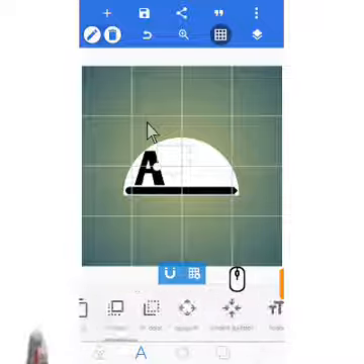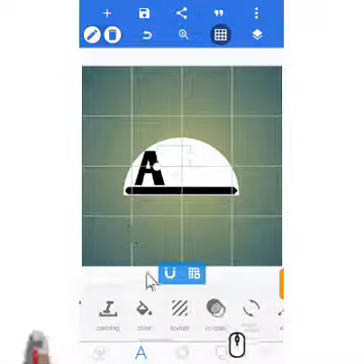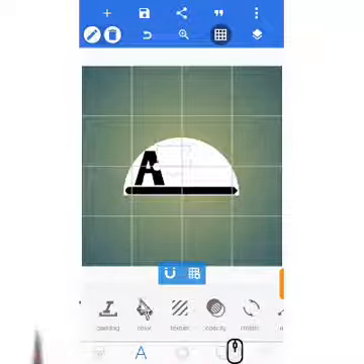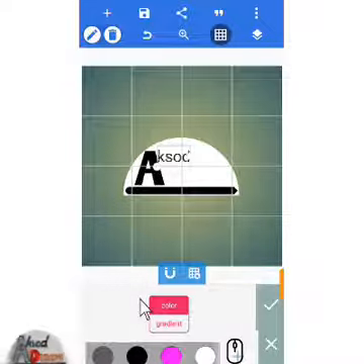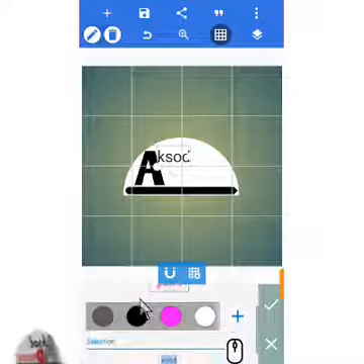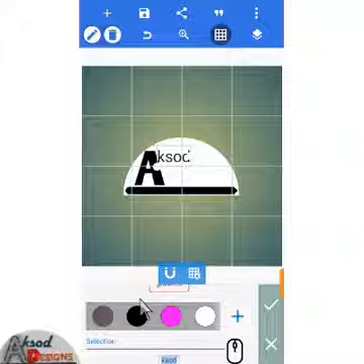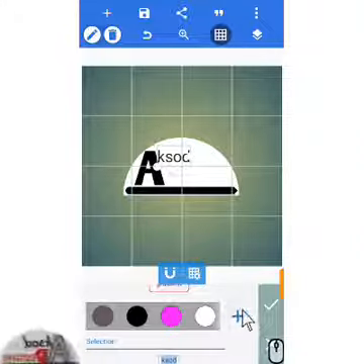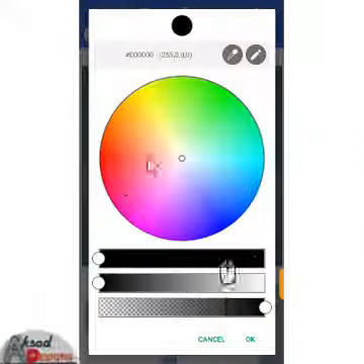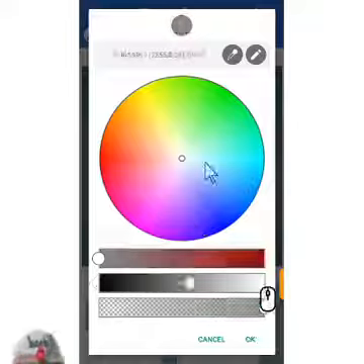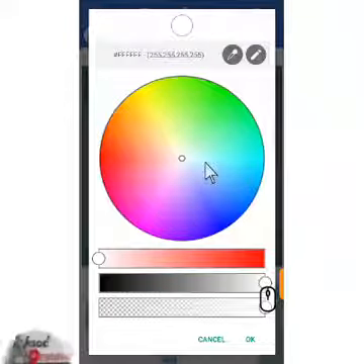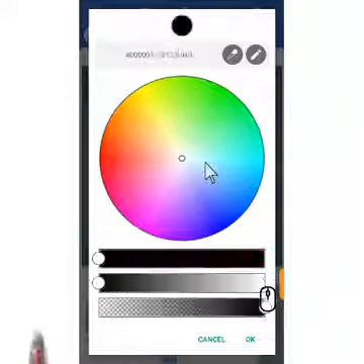Change the color also to black. Click here, then you click on black here, and if you don't have any color picked yet, you can click on this plus, and you can choose from varieties of color here. So you can choose. I'm already choosing like a white color, but I want to choose black.